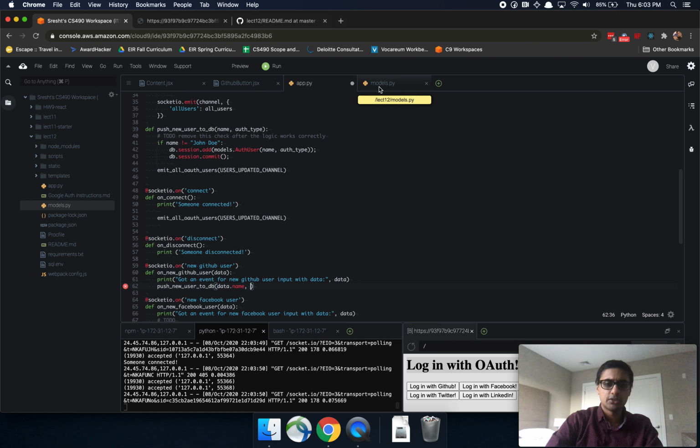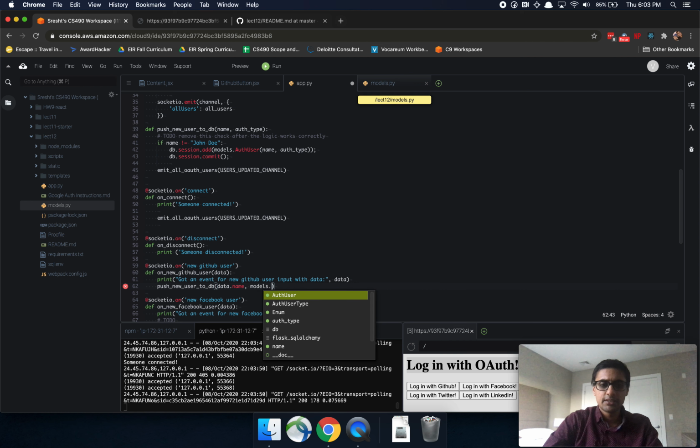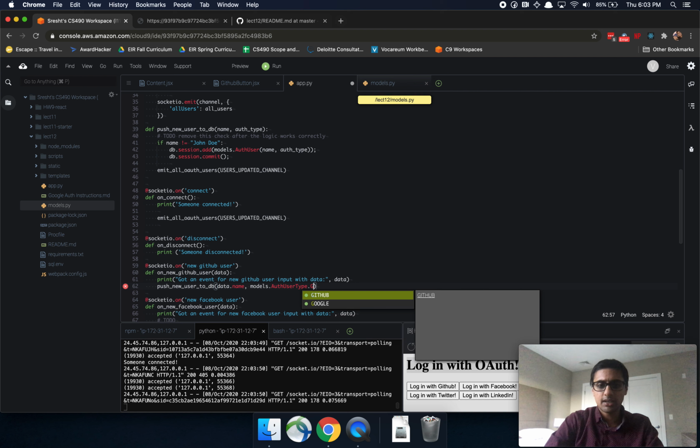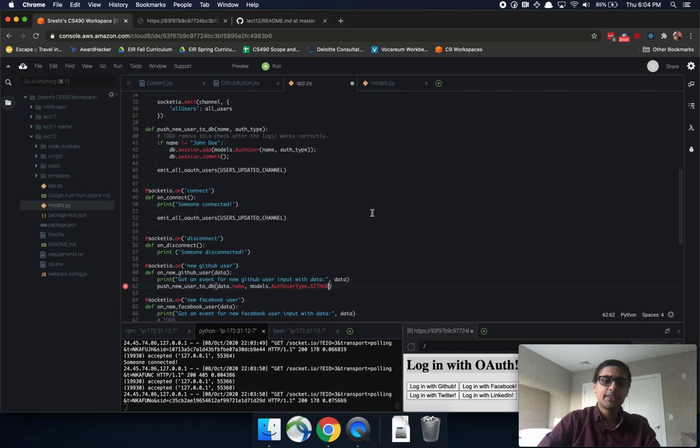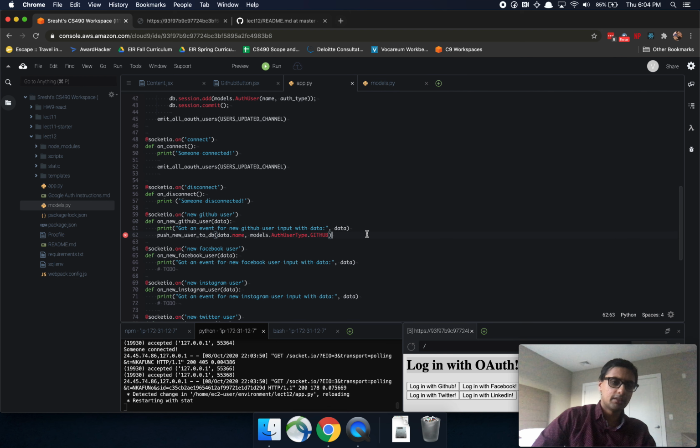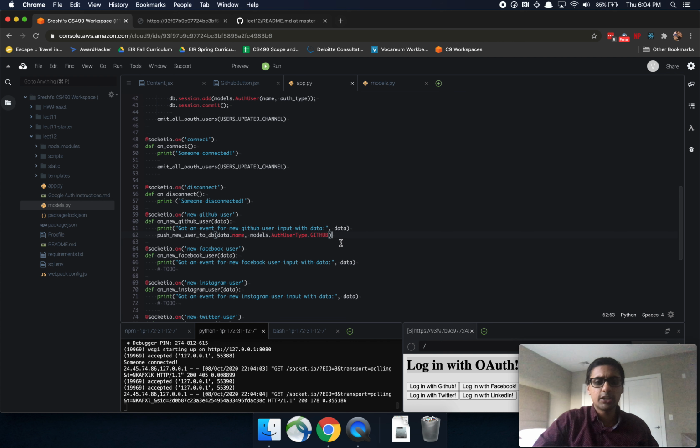So one thing we can do is actually do models.authUserType.GitHub. And this is how you use enums in most programming languages. And this is a very powerful thing to do in a lot of programming languages, and this is how to elevate your software engineering game. You do assertions and make sure that you use enums so that you're sure that you know exactly what type of data you're passing in.